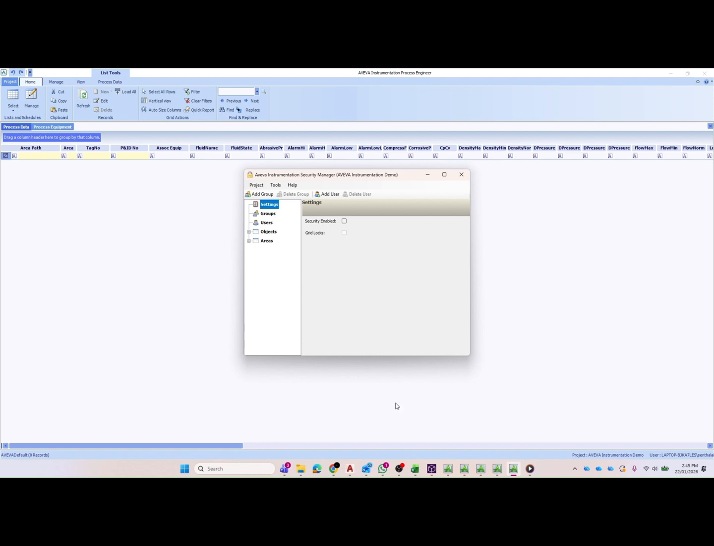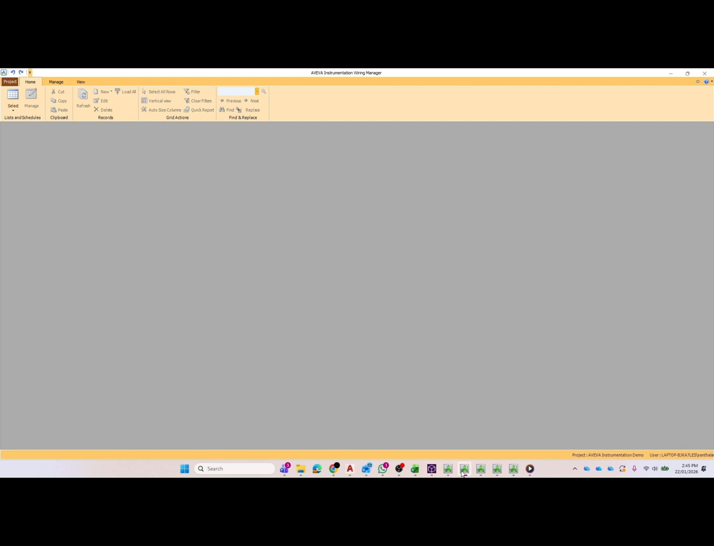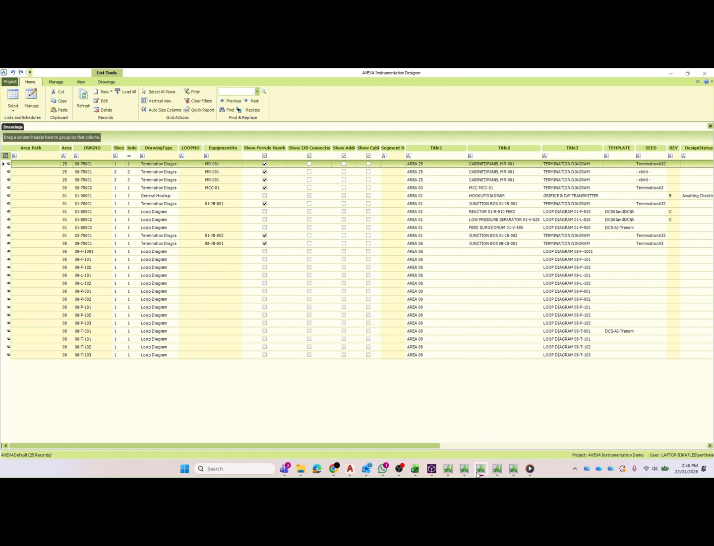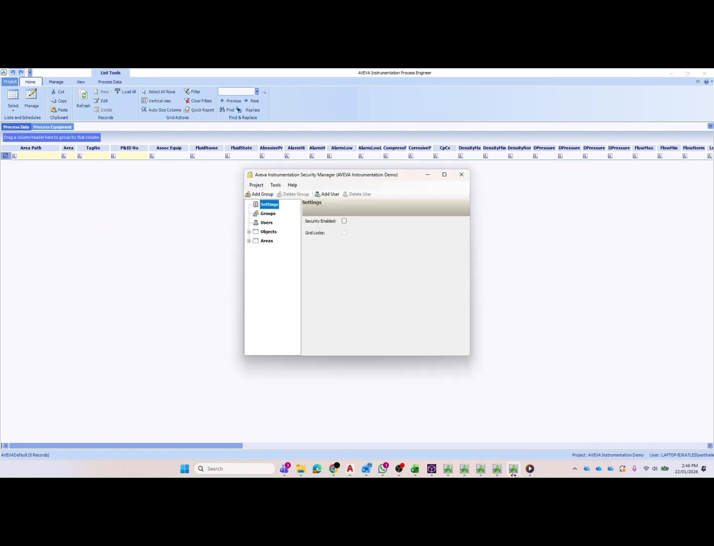Conclusion. In summary, the Engineer module creates core engineering data. The Wiring Manager module manages all wiring connections. The Designer module generates drawings and physical deliverables. The Process Engineer module supplies process data and sizing inputs. And the Security Manager module ensures system security and access control. Together, these modules form a single source of data for instrumentation engineering projects.